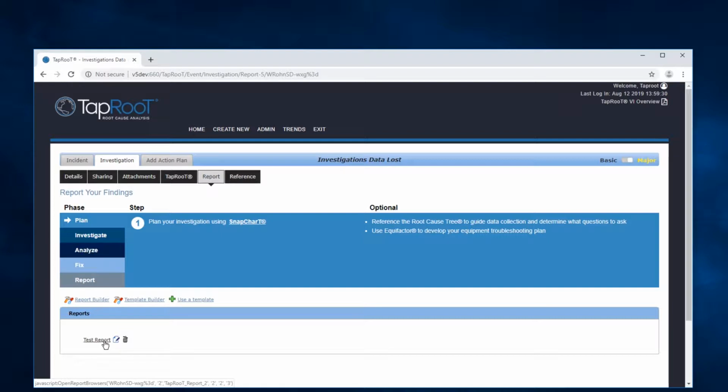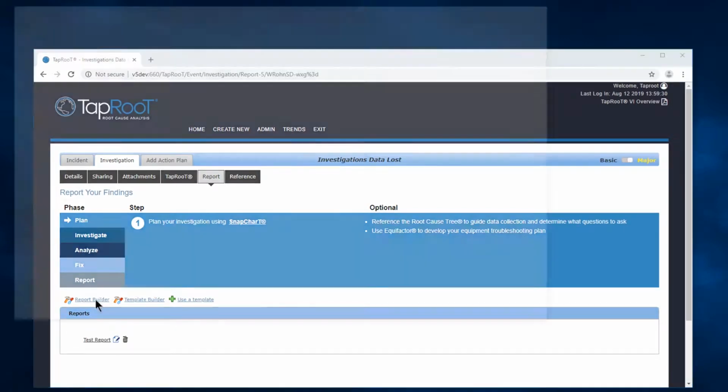Today I want to introduce you to a new series where we will highlight new features that have been added to the TapRooT VI software. In this case, we're going to take a look at the new report builder in TapRooT 6.6.0. So let's go ahead and open that up.